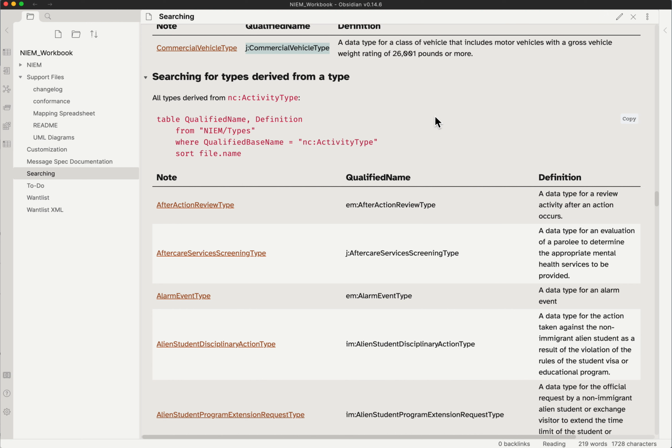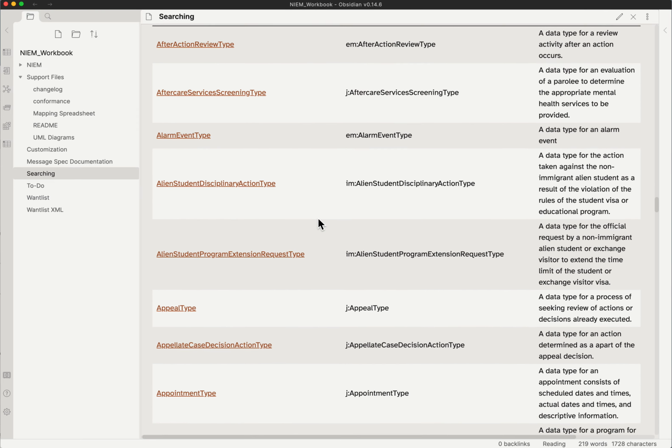type-based searches as well. So all types derived from activity type, not a problem. Make me a table from all the types where the base name is activity type, and sort them by the file name. And so this is everything derived from activity type.